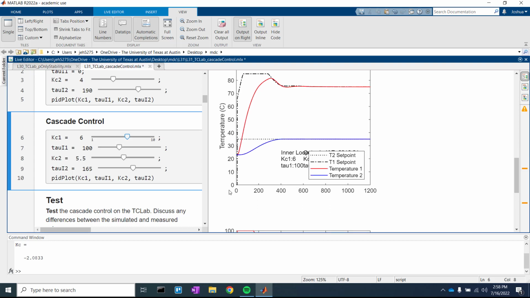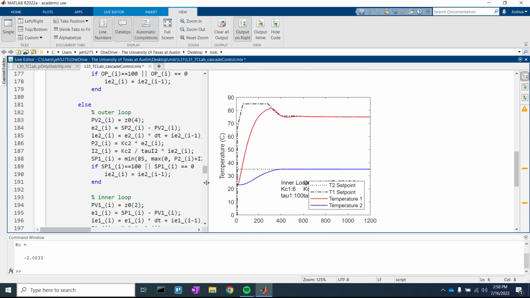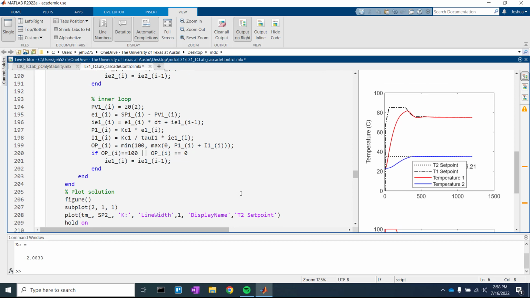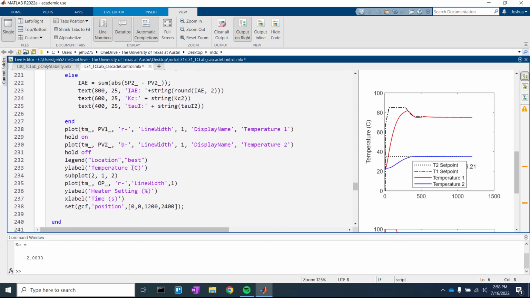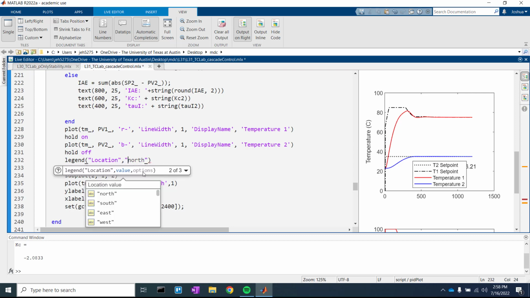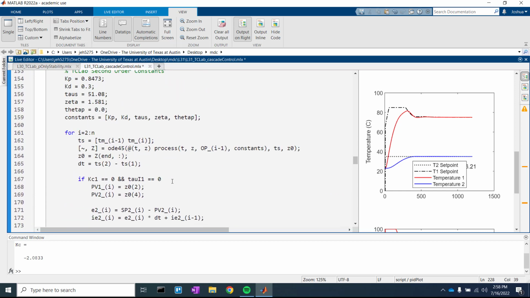We'll notice, I don't love the way the graph is being formatted right now, so let's go ahead. I'm going to just scroll down real quick to our plots and location. Instead of best, let's go ahead and say north, east for the legend for 1. Let's go ahead and try to run it again now.